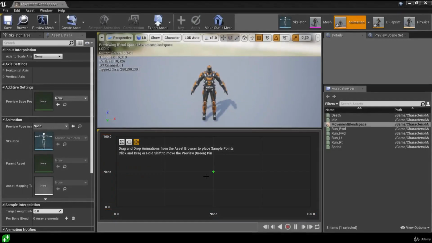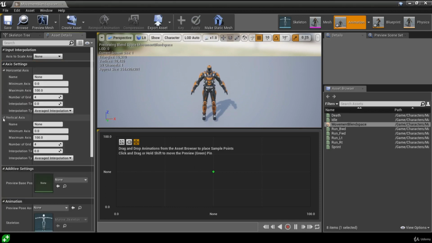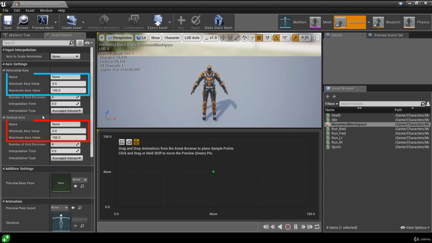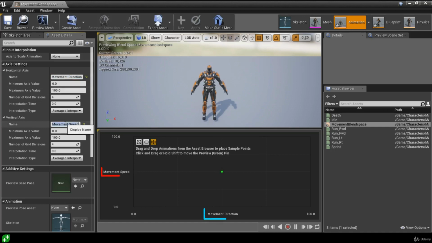So how do we customize the horizontal axis and the vertical axis? Well, if we look on the Asset Details panel, we see we have the axis settings, and we can expand each axis for more details here. We can see we can provide the axis name and the minimum axis value and also the maximum axis value. So for the horizontal axis, the name is going to be movement direction. For the vertical axis, the name is going to be movement speed. And we can see that the axis names have been updated on the graph after we hit enter.